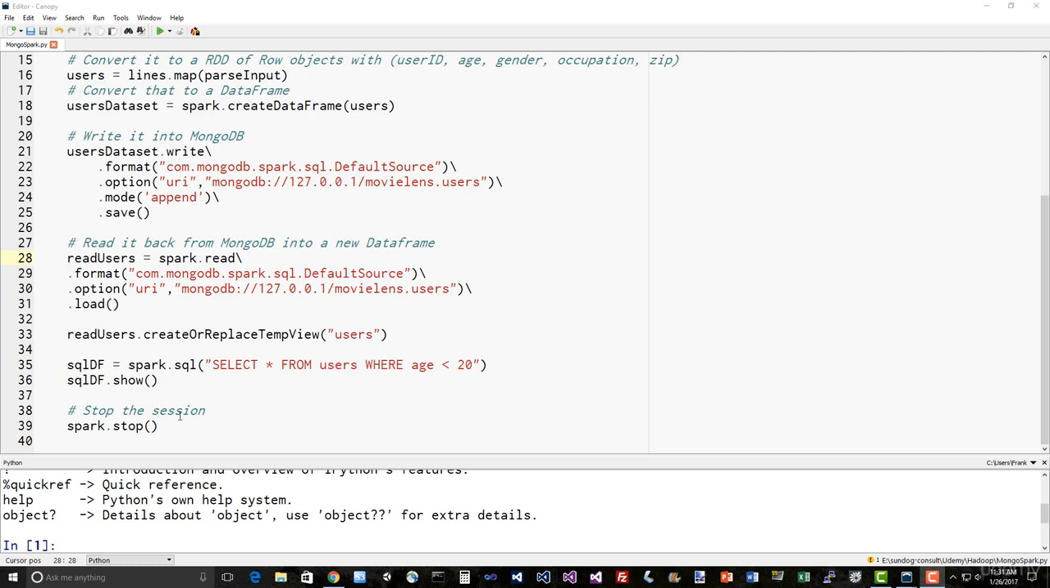And then when we're done, we stop the session after we see if it works. So let's go ahead and run this. And what we should see is actually saving our users data set into MongoDB and then reading back all the teenagers from MongoDB from Spark. Let's give it a shot.